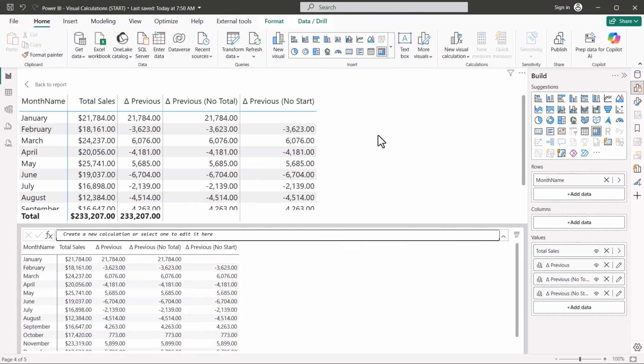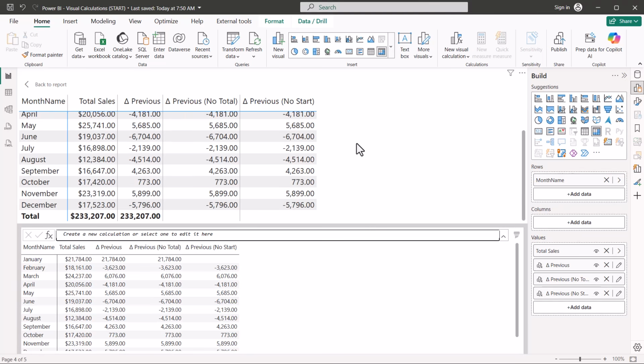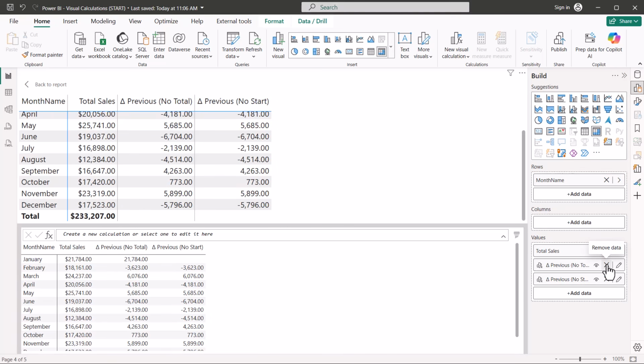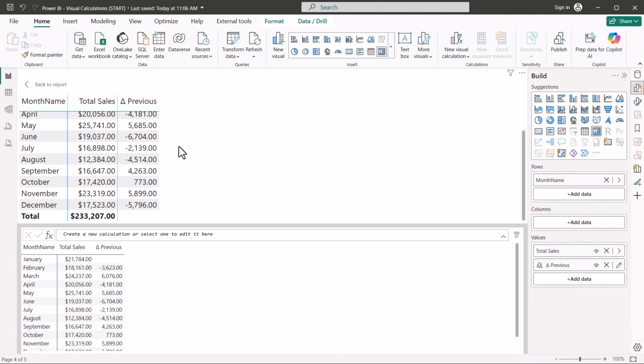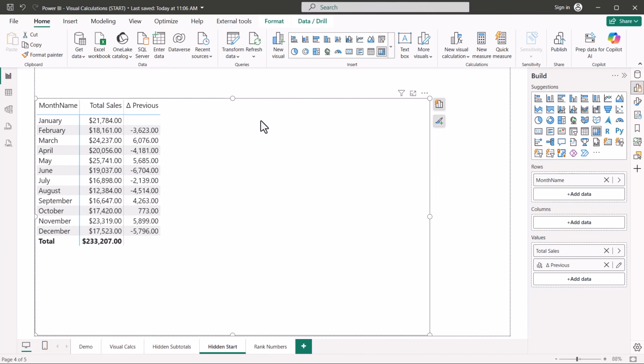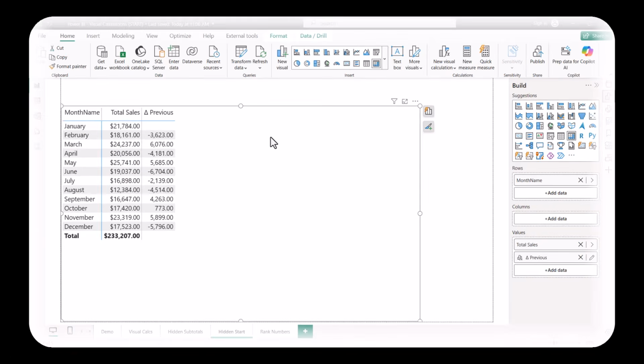Notice in this column, January does not get a delta calculation. And if we scroll down, we don't get a total either. So this IF NOT ISBLANK took care of both problems. If we were to delete the original previous calculation and the original previous with no total calculation, I'll rename this to delta previous. Back at the main report, we have our finished product.